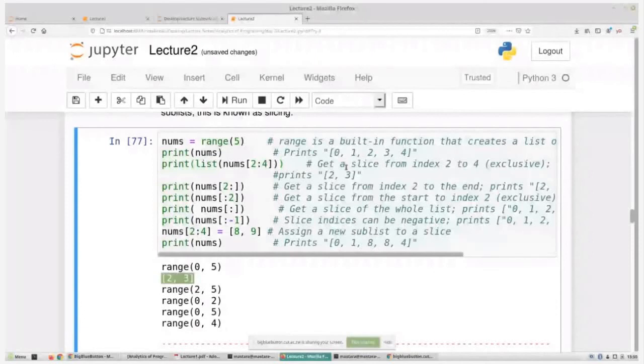We want to get a slice, which is a portion of the list from the whole list. And for us to do that, we are using this slice operator. Here we wanted items from index range 2 to 3, and so for us to do that, we said nums 2 to 4. So far, so good.